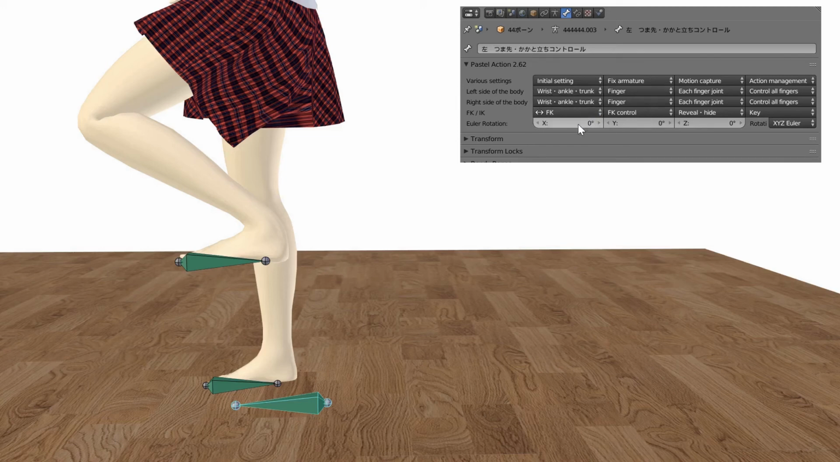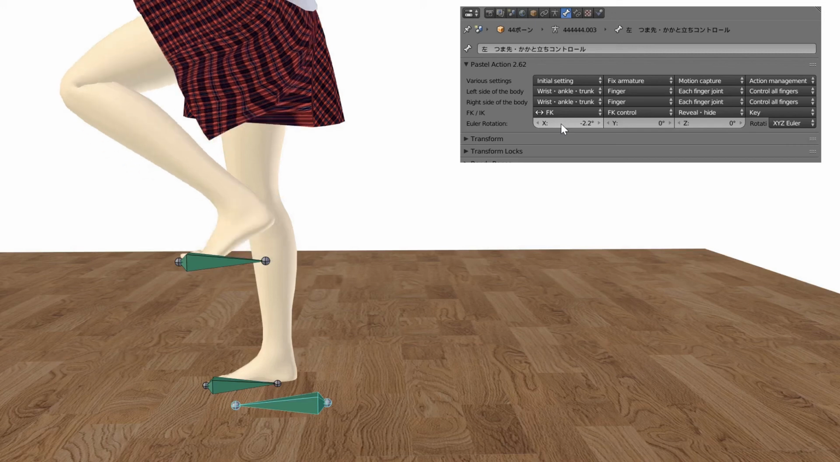Next, rotate in the Euler rotation window. Rotate it towards the positive values. Rotating towards positive values will make the model stand on its toes. Rotating even further will make the model stand on its tiptoes.